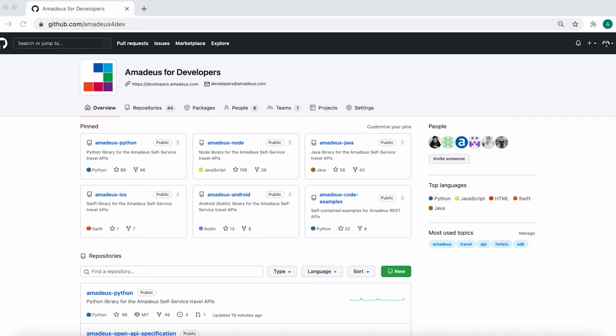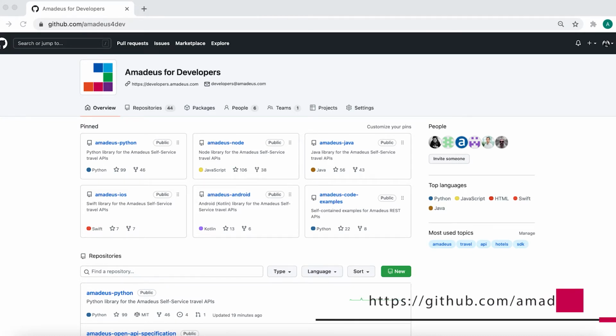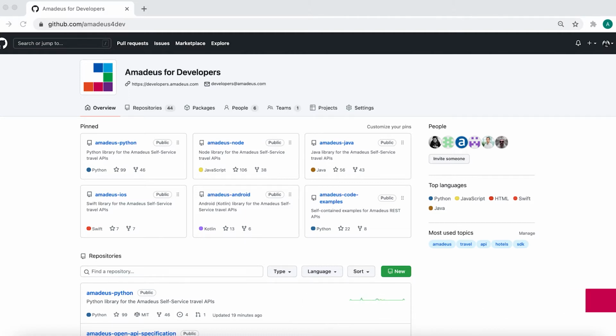As you can see, we are already in the Amadeus for Developers GitHub organization, where we contain all our open source projects, such as SDKs in several programming languages, code examples, and demo applications. Now let's get started with the Amadeus Python SDK.